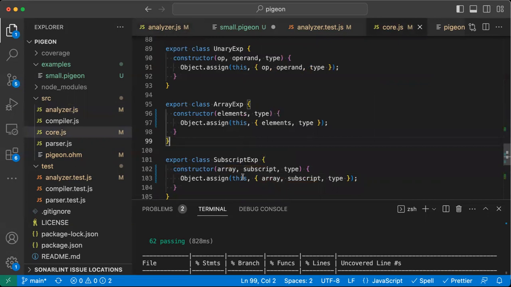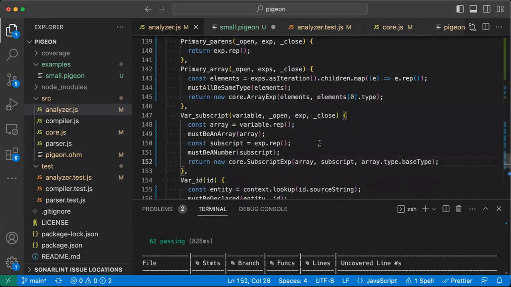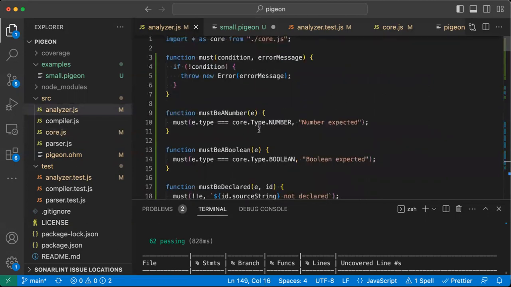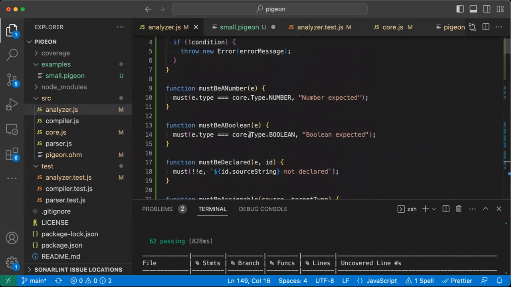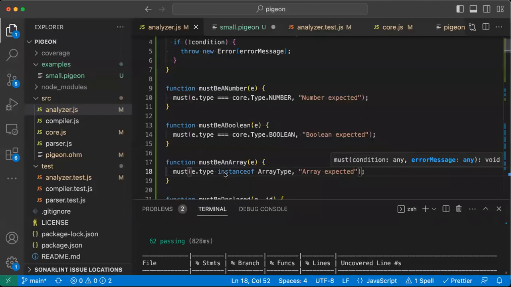You can probably argue that the type assignment could be done inside of the subscript expression itself. We can consider that for refactoring. What we do need to do is handle "must be an array". I already have "must be a number" and "must be a Boolean". Let's add "must be an array". Okay, that's added here. That's not too bad of a deal.